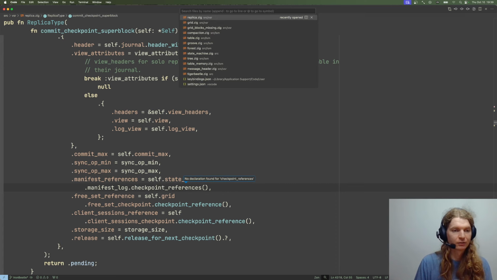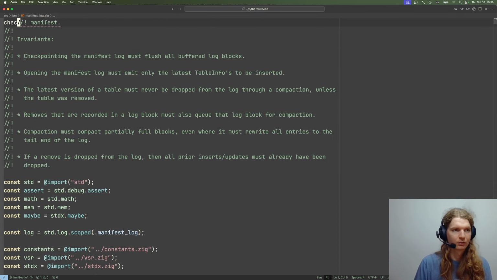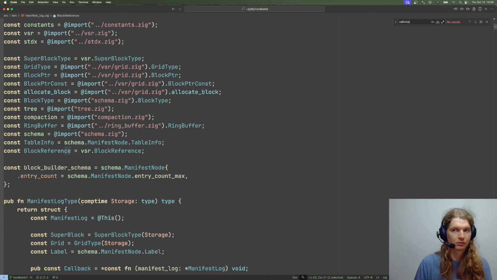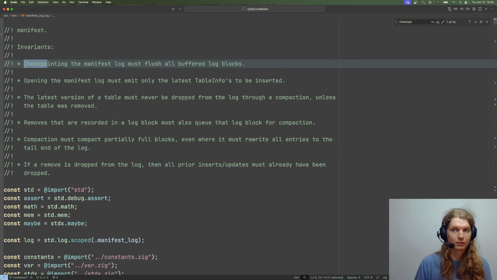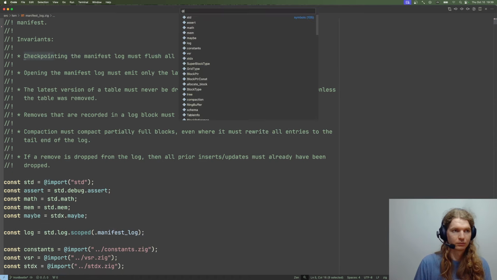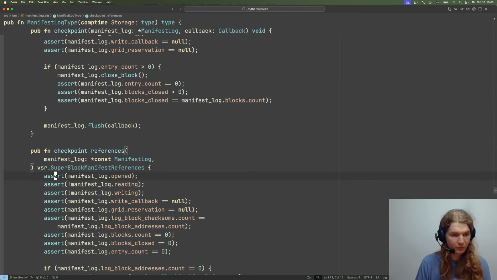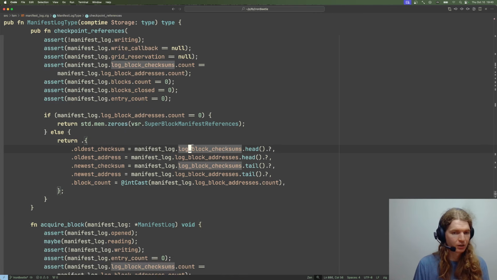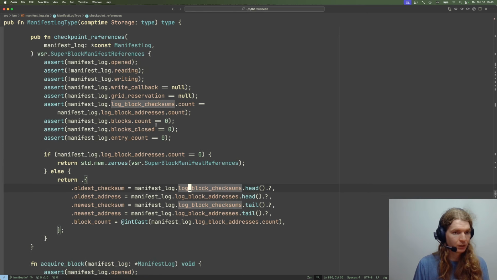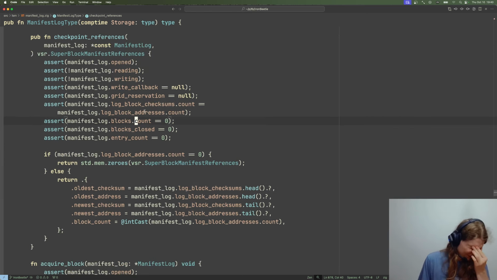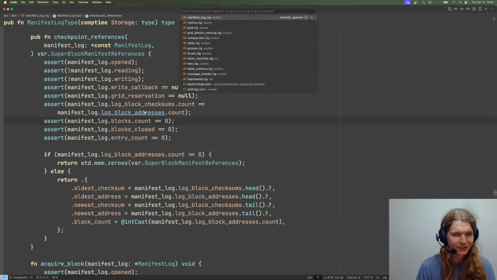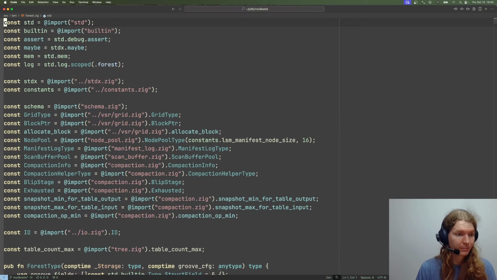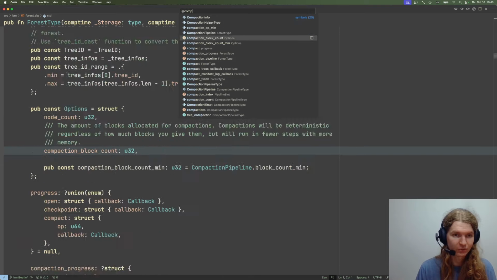I guess this is checkpoint reference. And here this is already ready. Okay. So I realized that I've skipped over a little piece of compaction, which we still have to cover.